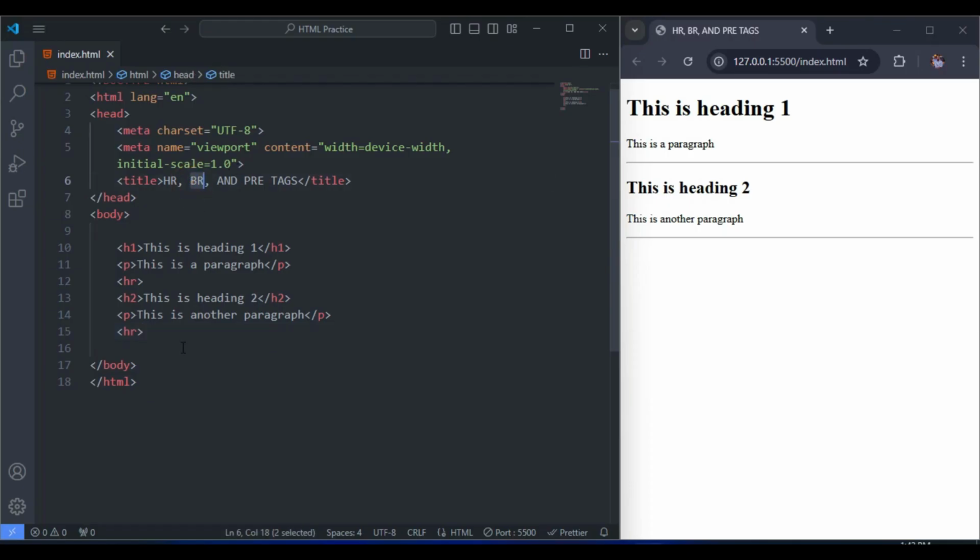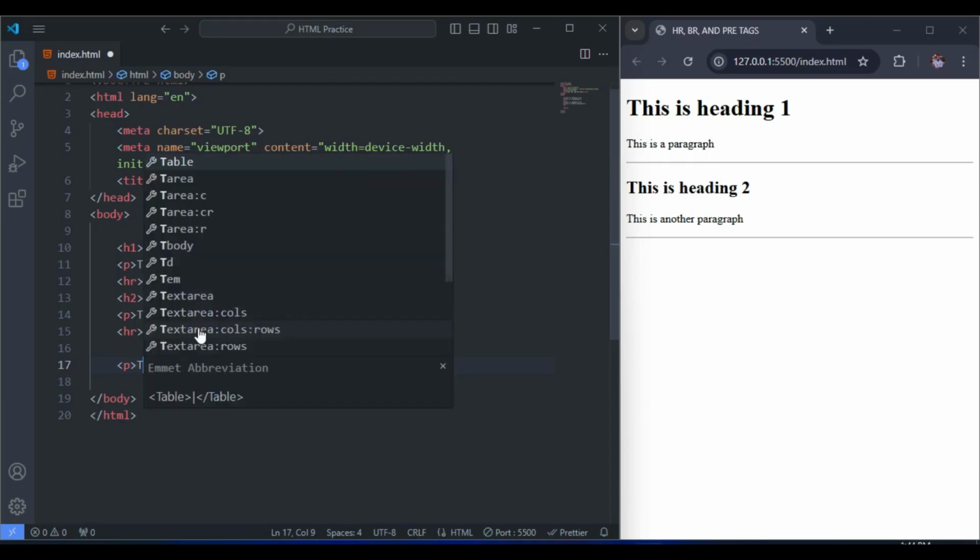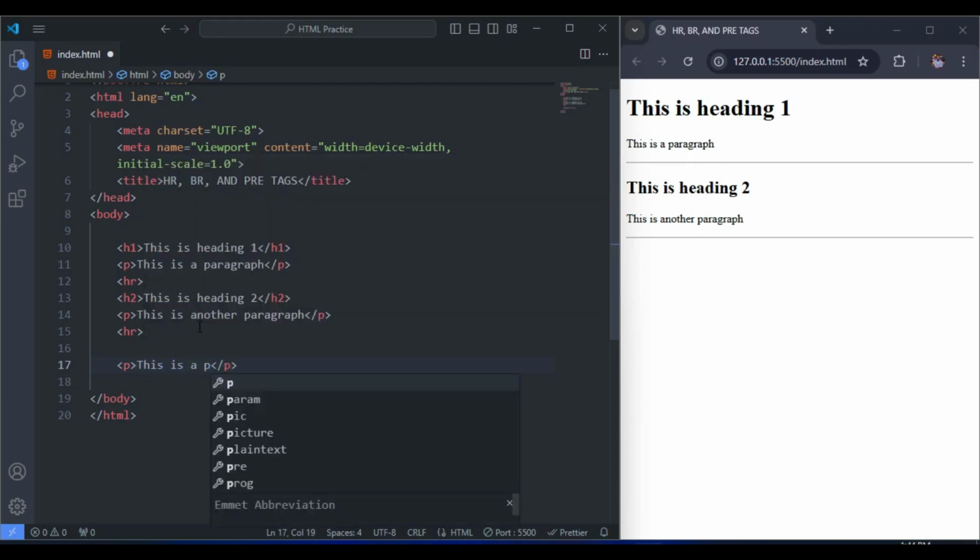So if you want a line break, or let me say a new line, without starting a new paragraph in HTML, then you want to go ahead and use the BR tag or the break tag. So let's go ahead and exemplify that as well. Now let's come down below here and define a paragraph and provide some content. Let's say this is a paragraph with line break, something like this.